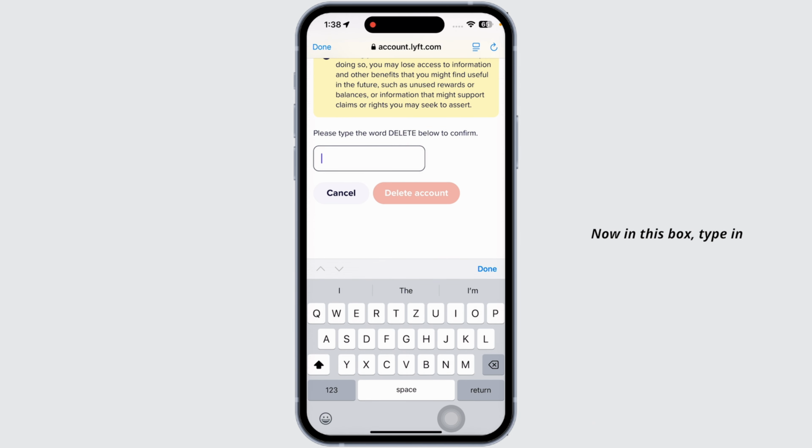Now in this box type in delete and click on delete account. With that, your account will be scheduled for deletion. After completion of 30 days, your account will be deleted permanently. So this way you can easily delete your Lyft account.